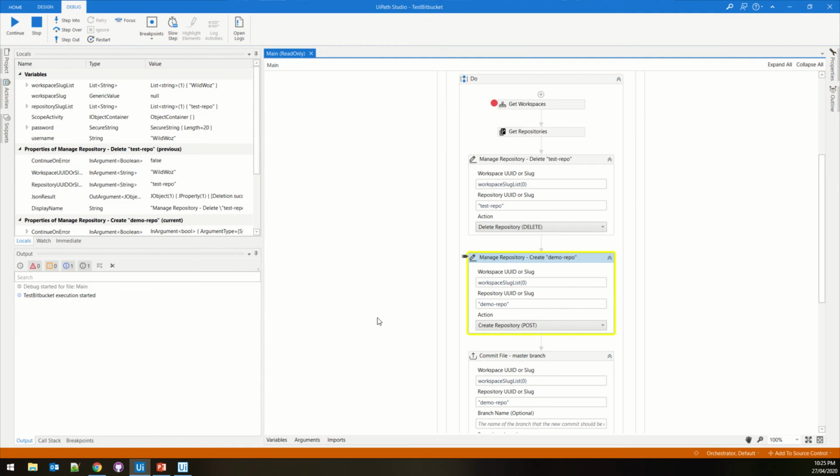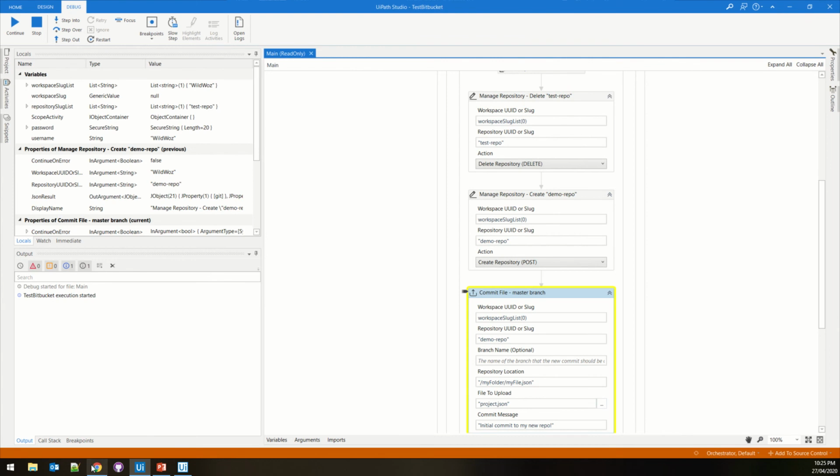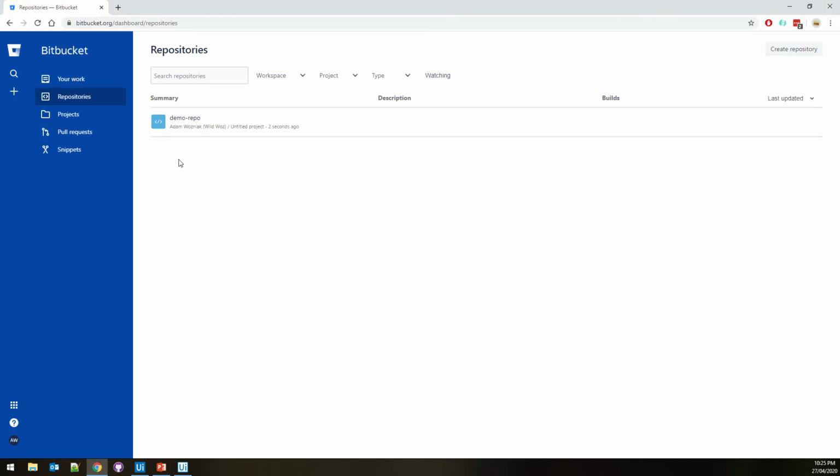So what I can do is use that same activity, Manage Repository, and create a new repository called Demo Repo, and we're using the same workspace that we had before. So let's step into that and refresh the account. Great, so you can see it's now created a Demo Repo repository, which will be empty.